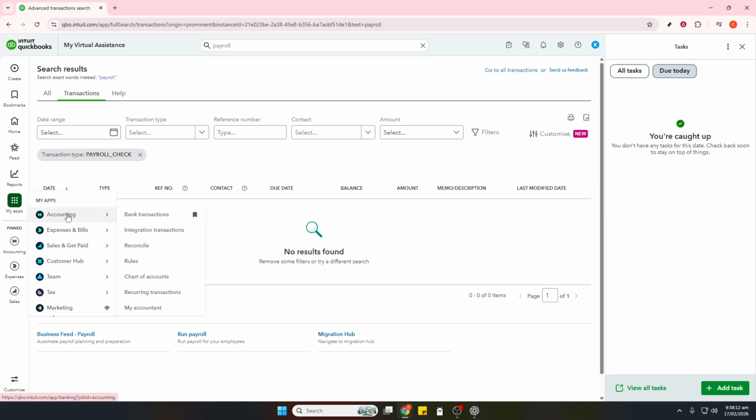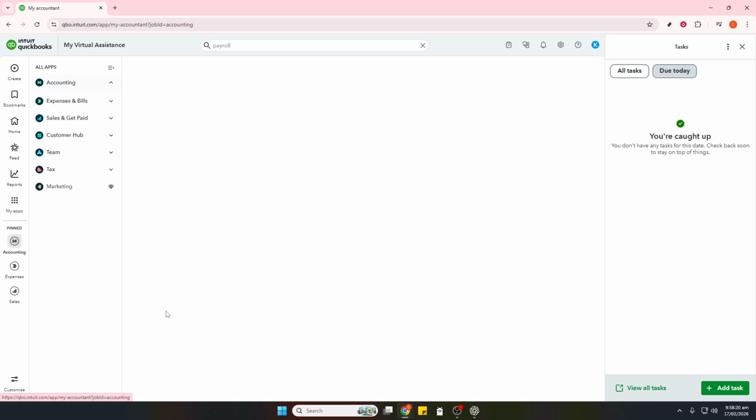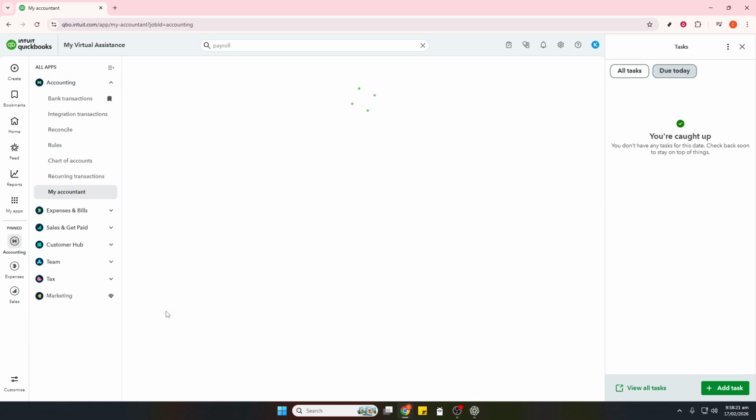Select the correct pay schedule for this run, then enter hours for hourly employees. Salary amounts will populate automatically based on the schedule. Review the preview carefully, confirm gross wages, employer and employee taxes, and any deductions or contributions. If everything checks out, click Submit Payroll.